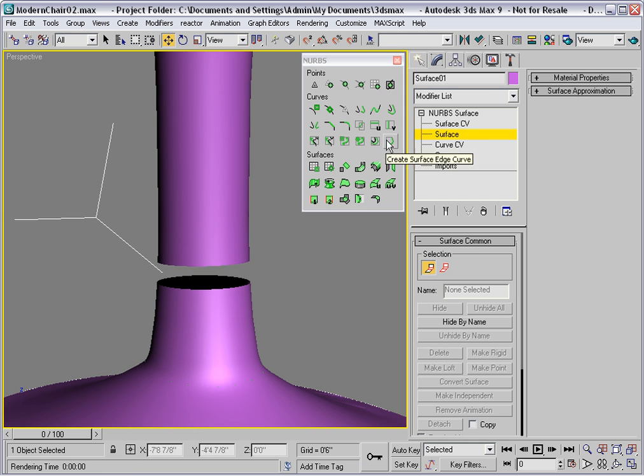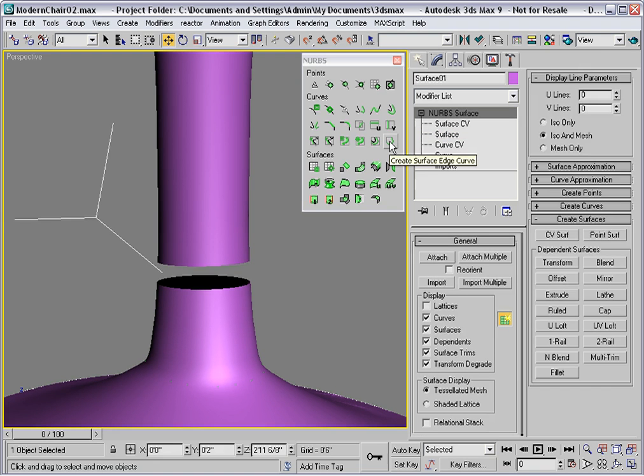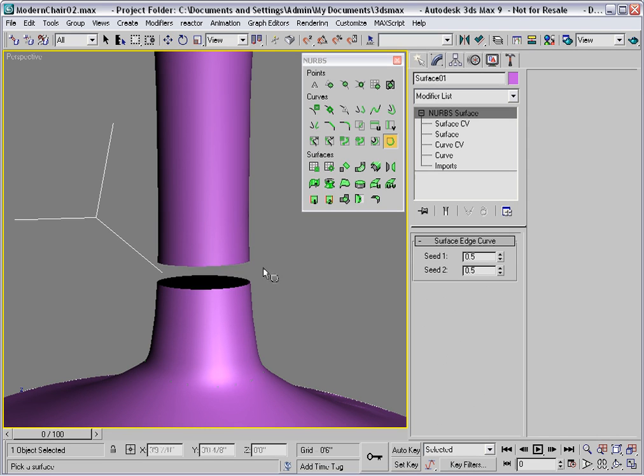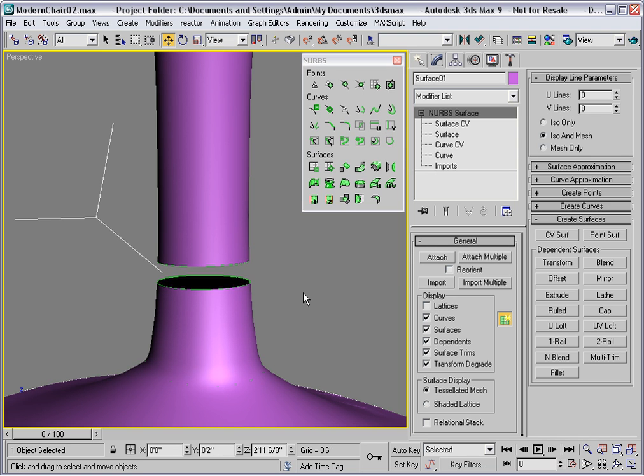I'll use the tool right here, Create Surface Edge Curve, to drop curves right in here and here. Then I'll be able to use those curves to generate a new surface. In order to get the surface beveled inward, it's necessary to have an intermediate cross-sectional curve.